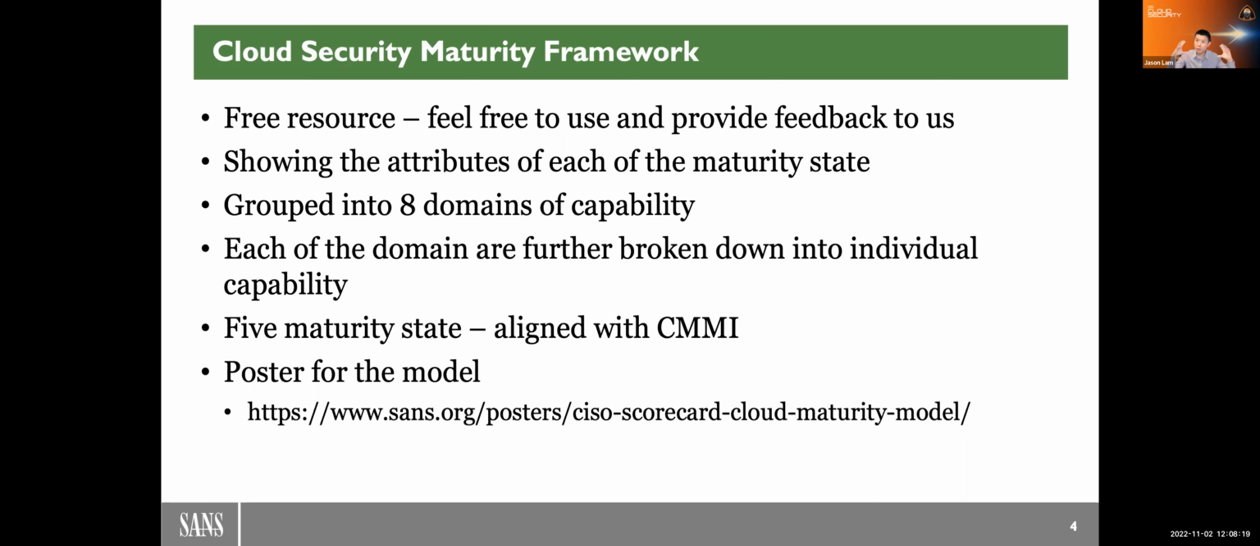And what this framework is about is to help organizations understand their current state of maturity in the grand scheme of things. And as I said earlier, there are going to be a lot of different aspects that organizations in the cloud security journey need to pay attention to. So we actually help to group things into 8 different domains. Each of the domains has multiple different capabilities and so on, but we group things into 8 so that it's a little bit easier to organize and a little bit easier to manage.